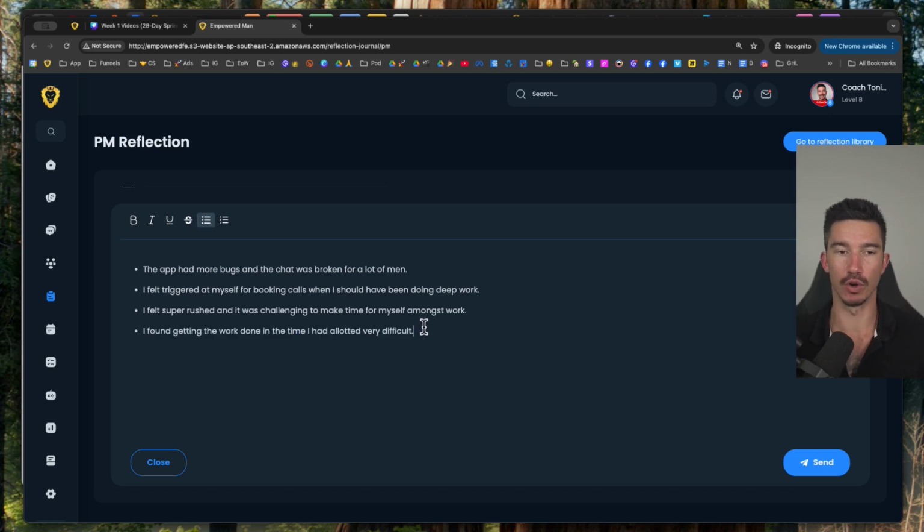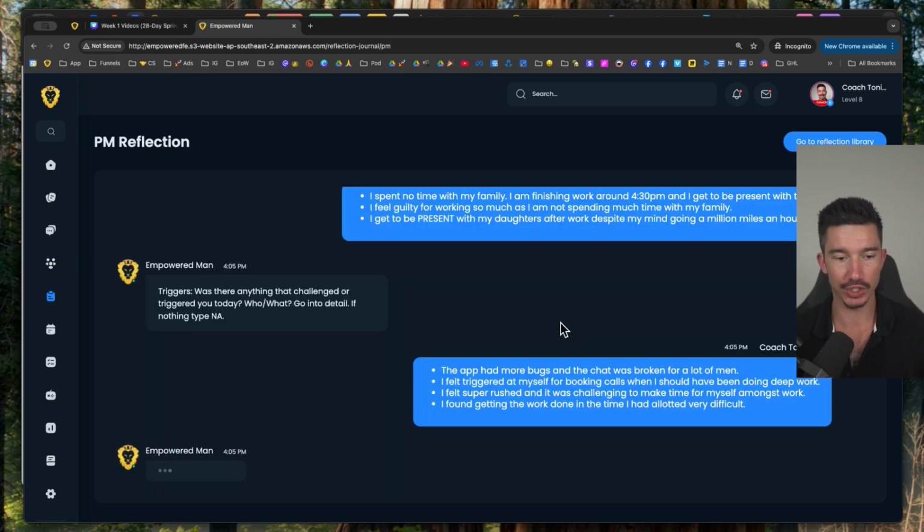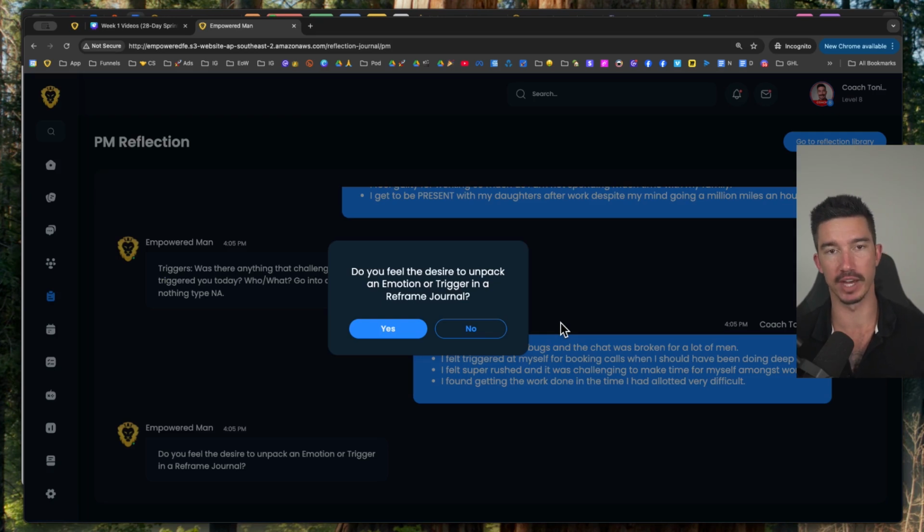Now, if somebody triggered you, your wife, your children, a team member, you want to write it down in here. What was challenging? Who triggered you? What triggered you? And go into detail here. Get it out of your head instead of holding it in. Just getting it out alone is going to lower the trigger and take away some of the charge that's holding you down.